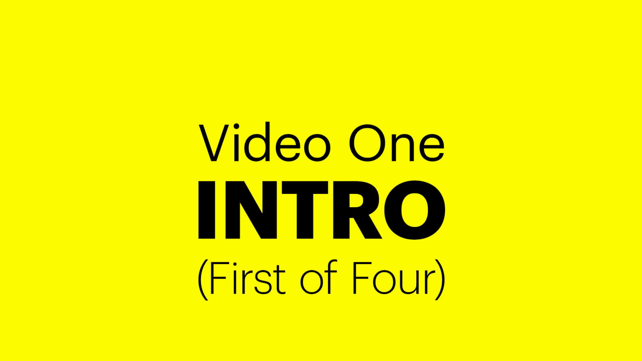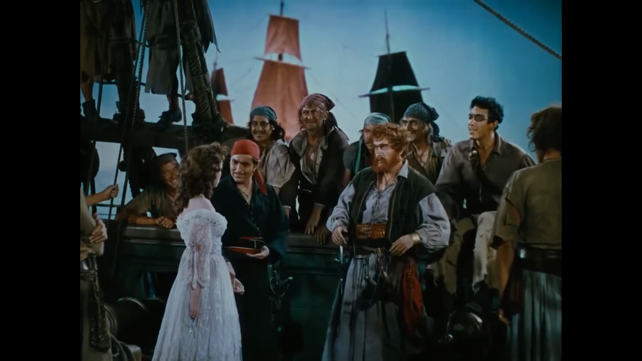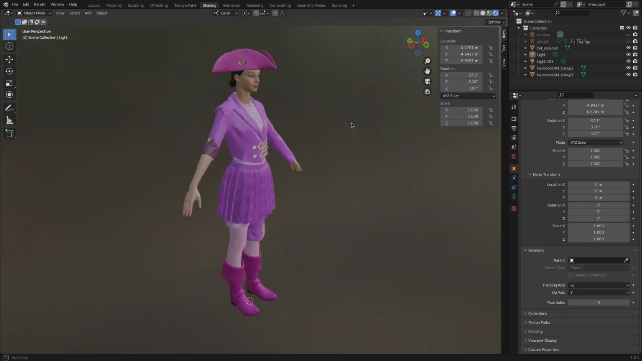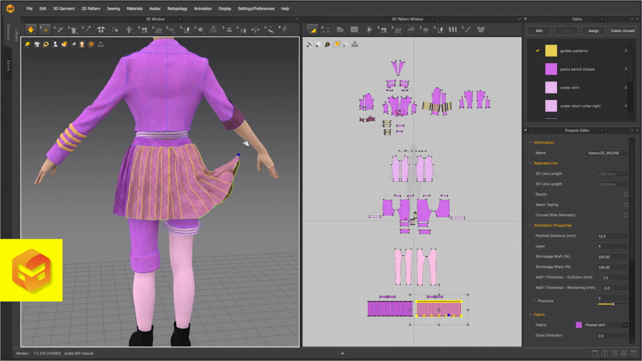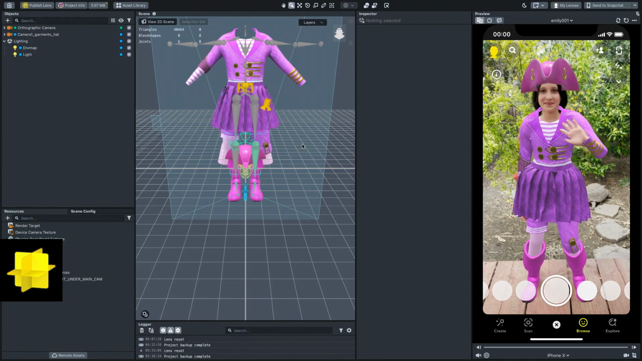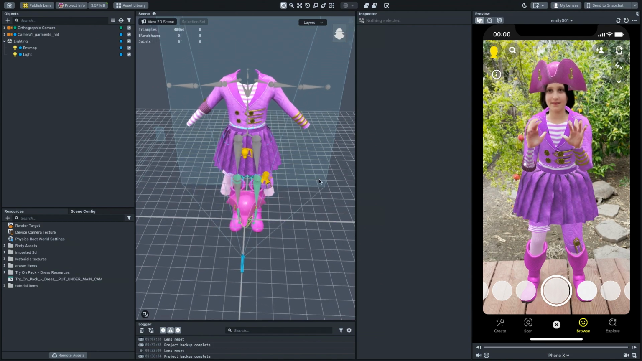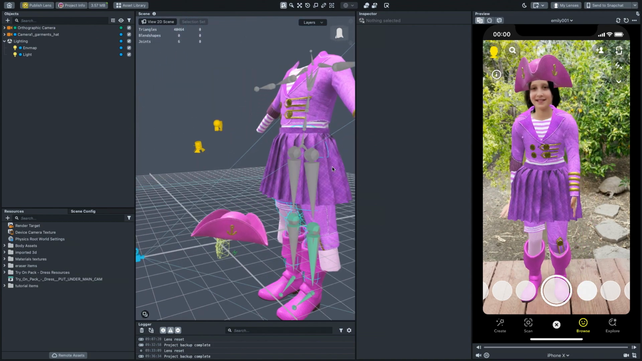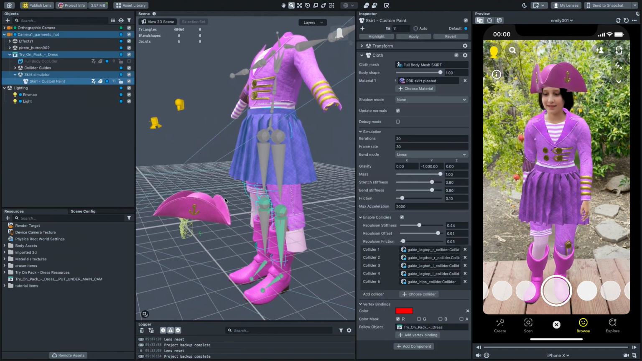Video 1 Intro. Pirates sailed the 7 seas in high fashion. So, for this try-on video series, I decided to design a pink pirate princess outfit. Her name is Pinktooth, and her outfit consists of 3 clothing layers and some accessories. This is the first video in a series of 4.